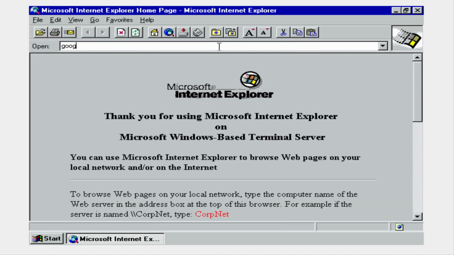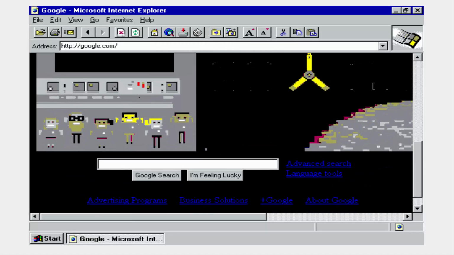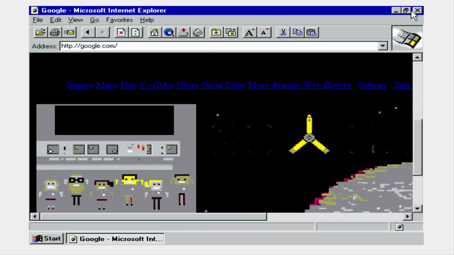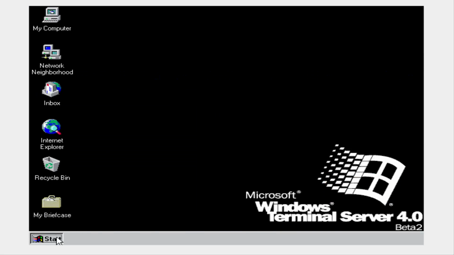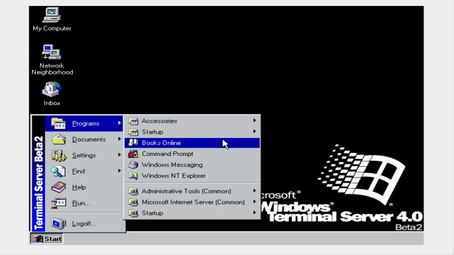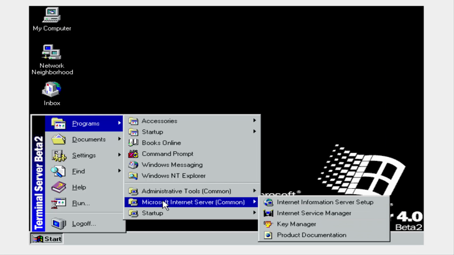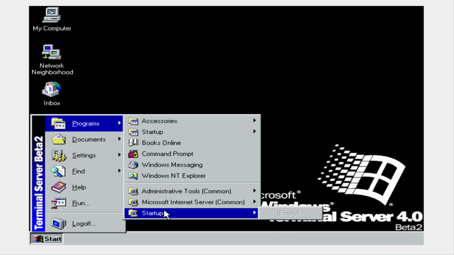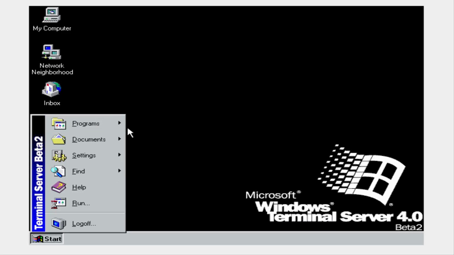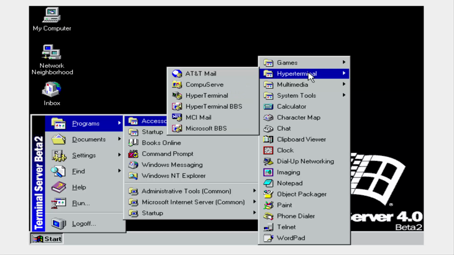Let's see what we can do. Internet Explorer. Internet does work, which is nice. Internet does seem to work. Alrighty, so let's see. Settings. Books Online, I haven't seen that one. Okay, there's a couple more things here. Terminal Server administration, component installer. Alright, that was still the same. Startup is always empty. I've never seen startup have a file in there. Alright, games, we already saw the games.